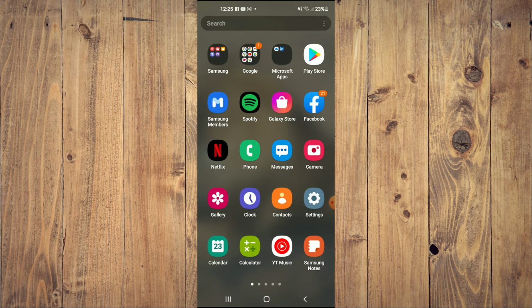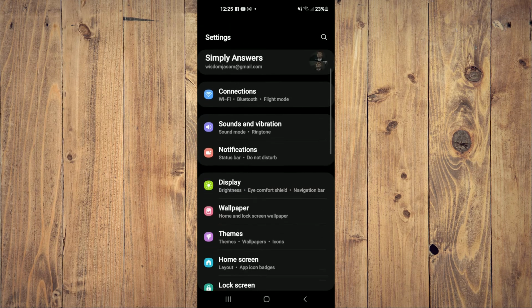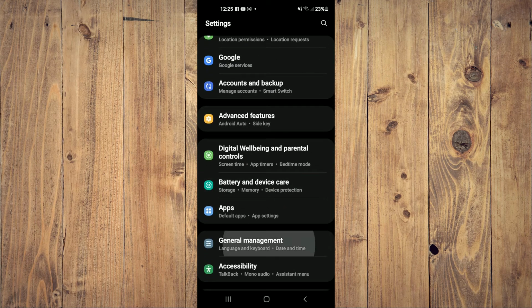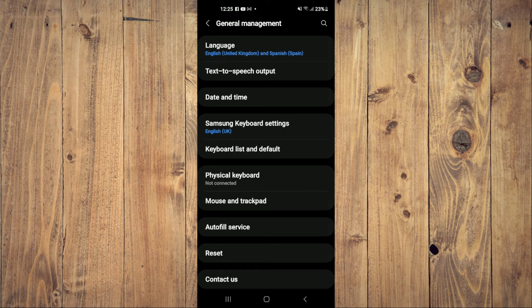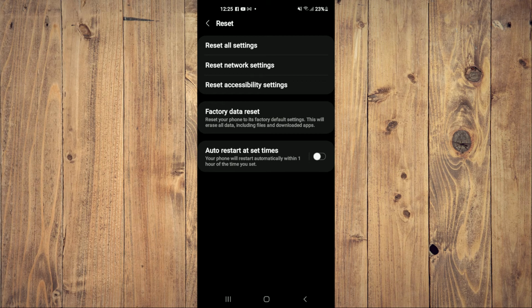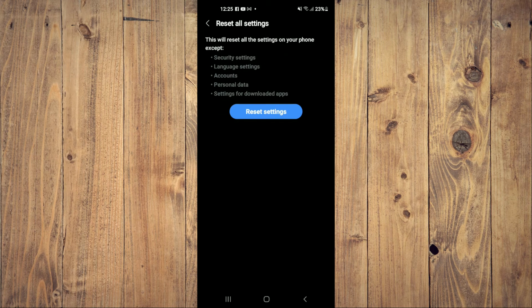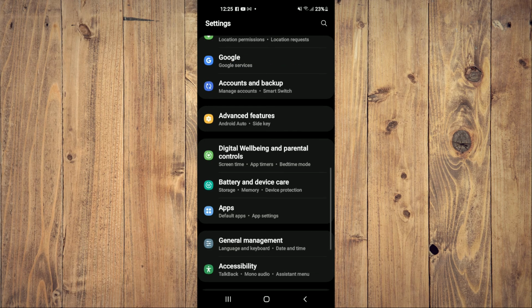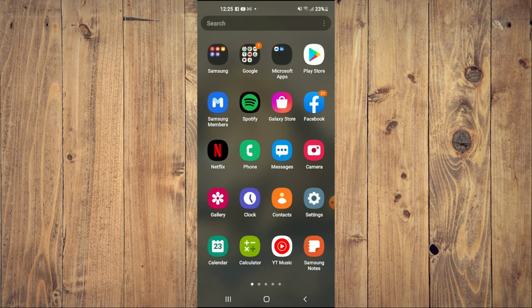If it isn't solved, the next thing that I would recommend you do is come back into settings. Then you're going to scroll down and select general management, and after selecting general management you're going to tap on reset. Then you're going to tap on reset all settings at the top. Then you'll tap on reset settings again, and then you'll restart your Android phone and your problem will more than likely be solved. Hope you found this video helpful and informative.